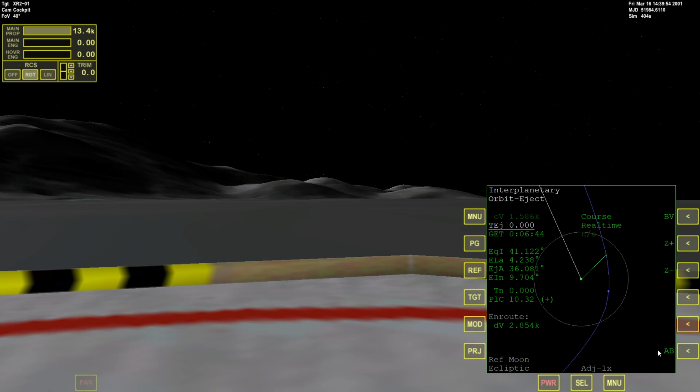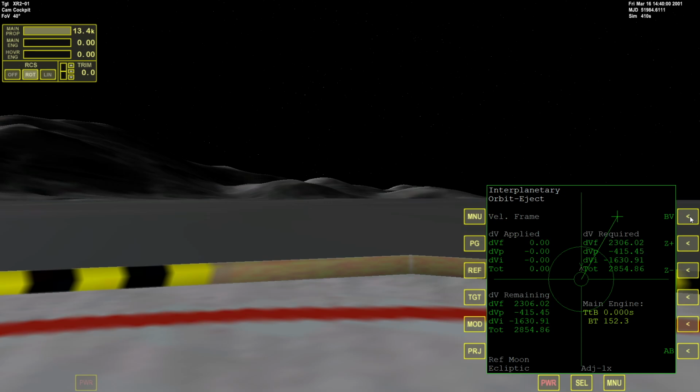It's a good practice, before you hit auto burn, to press this burn vector button to check where the burn vector is pointing. And as you can see, the burn vector is pointing away from the surface of the moon, which is good because we don't want to go into or crash into the moon.